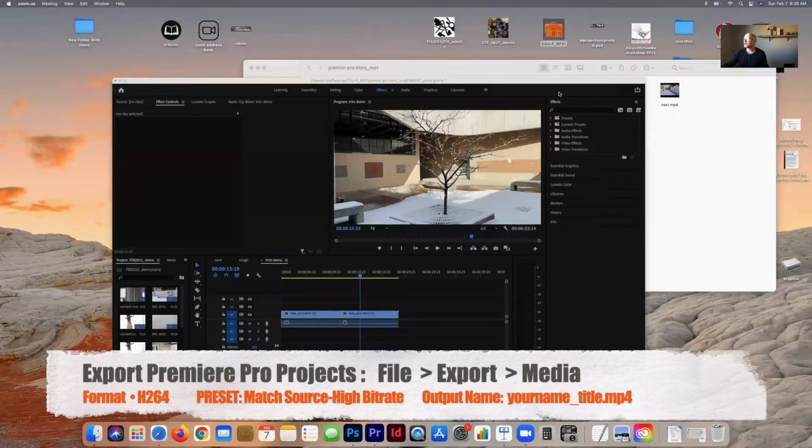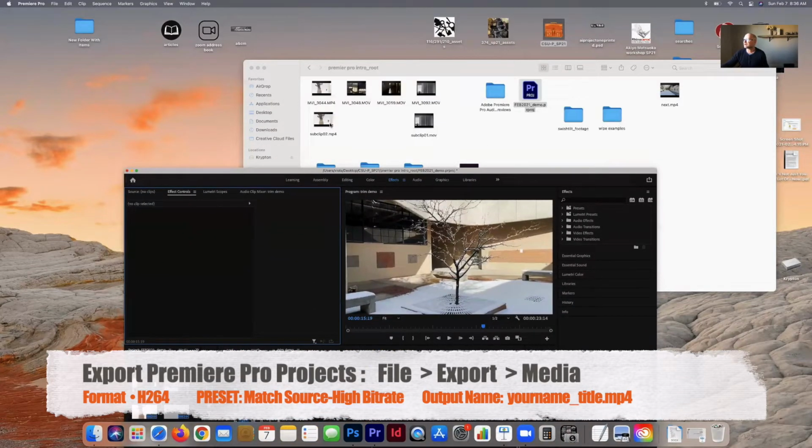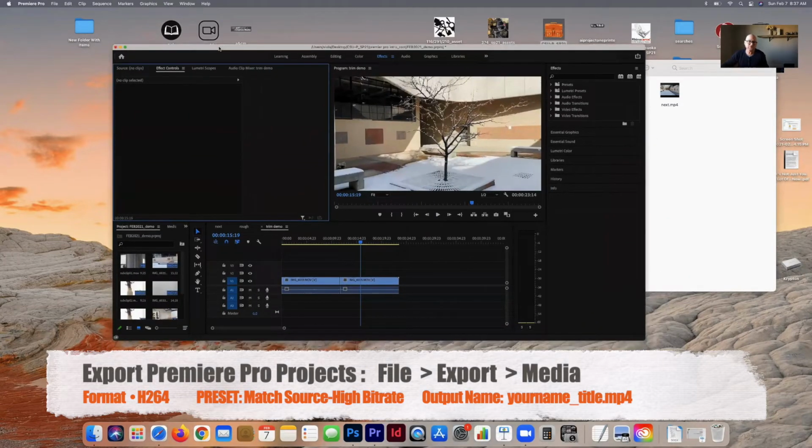Okay, so I have my project here, and it is effectively connected to this right here. This is the Premiere Pro project, right? This is a root folder. It's got a lot of other stuff in it because it just happens to be the demonstration folder that I'm working on. So this is the Premiere Pro project, right? And if I open this Premiere Pro project, it would call this up, right? This is what I would get.